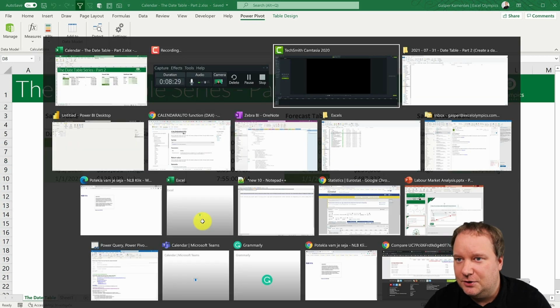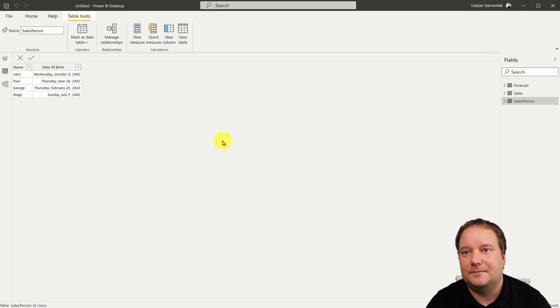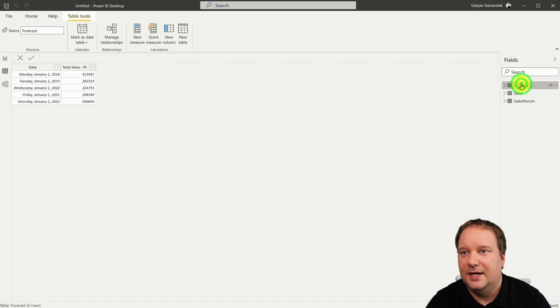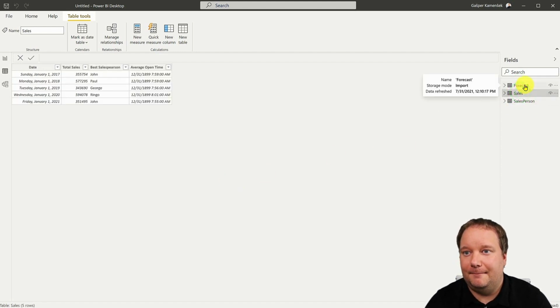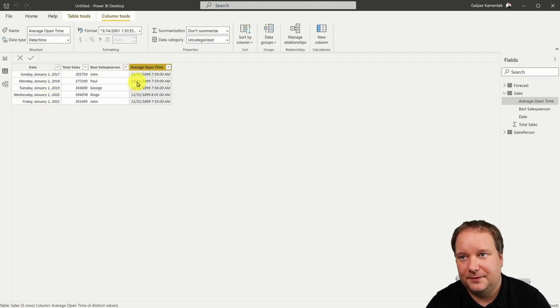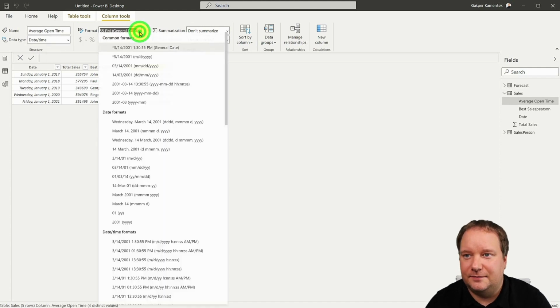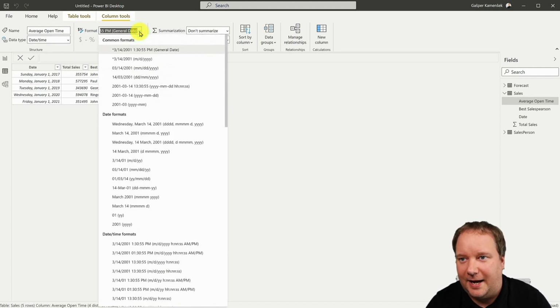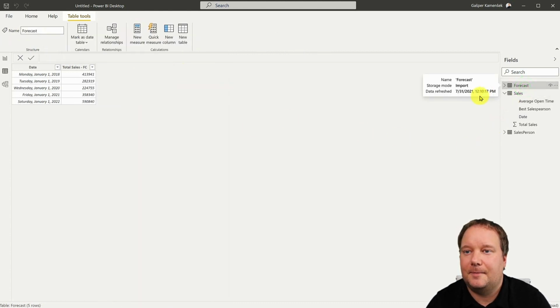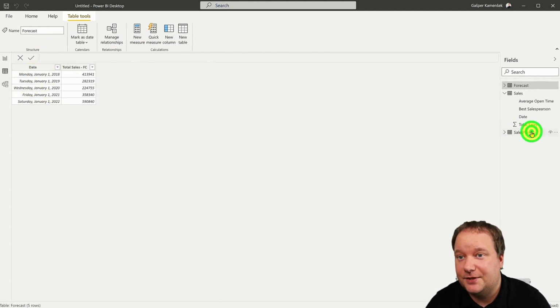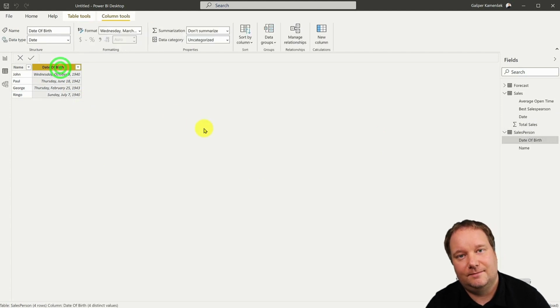So if I go into Power BI now like this, I already have the sales table. I have the forecast table, and I do have the salesperson table. You can see all of them here. Now, you can see that I do have the time right here, right? I could format it differently. It wouldn't matter. And then I have the forecast table, which is the same as it was in Power Pivot. And then I have the salesperson table, which has the date, right?